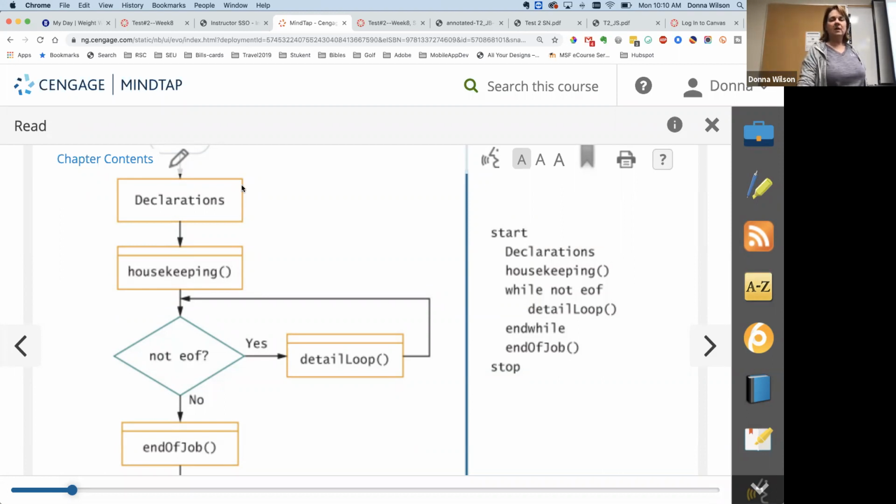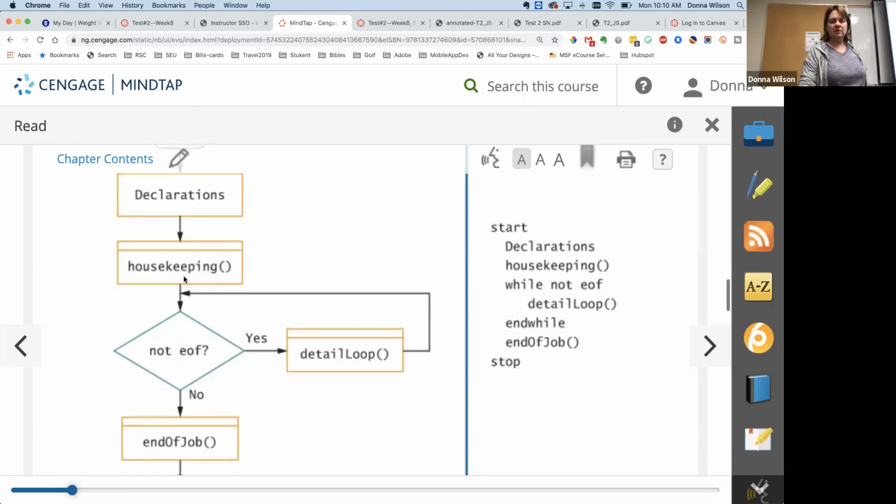It's just saying, do your declarations, go do any housekeeping routine you have, go down and check to see if you're at the end of file. So this is a loop. It's not a branching statement. This is actually an if statement, but it's not. It works like an if statement, but it's actually the while statement that says while you're not, what does EOF stand for? End of file. While you're not at end of file, then you're going to do something here.